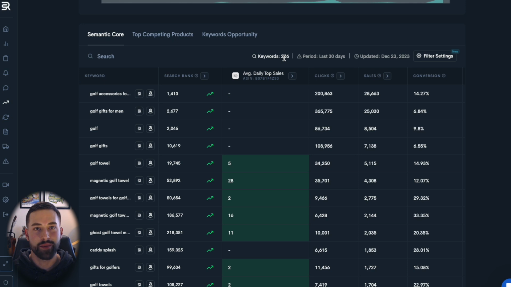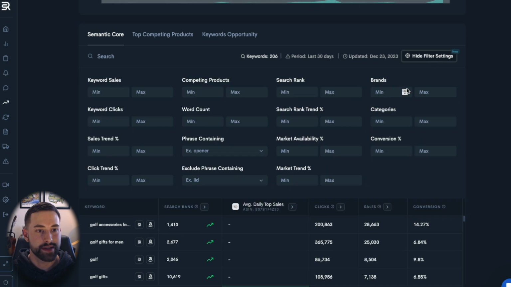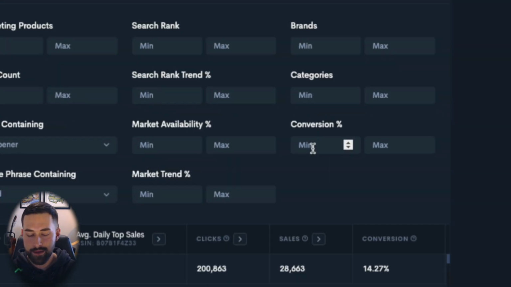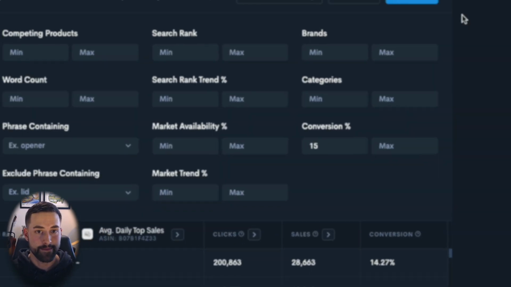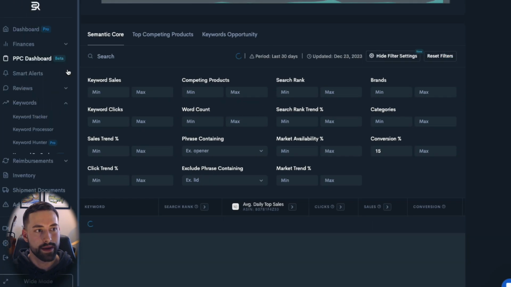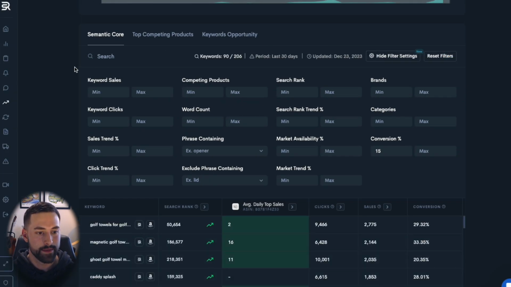Now, this is more manageable than what we did before, but we still want to filter this down in order to extract some of those top performing keywords over the others. What I will do at this point is go to the filter settings, and let's start out with a 15% conversion rate again and click apply. Let's see what that reduces our amount down to. So a little bit more than half of the keywords were removed from this data set. So we're left with 90 keywords. Let's try to get this below 50 now.